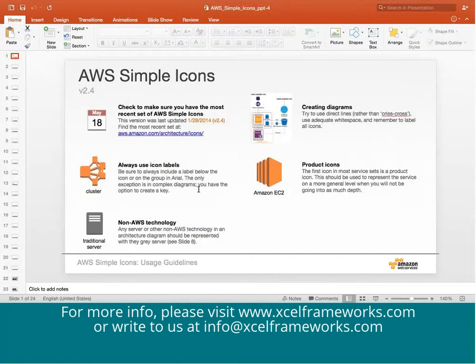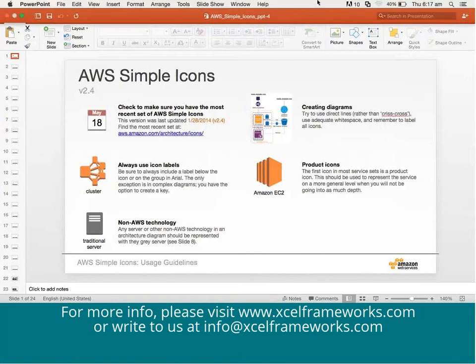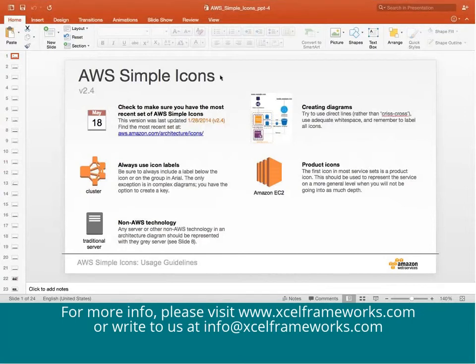These are some of the predefined icons. When you draw, you need to ensure that you are using these. Always use icon labels. Labeling is mandatory; you have to label your icon. Creating a diagram, this is one of the sample diagrams where this represents S3 and all, right? Ensure that appropriate white space is there, and all icons in your architectural diagram must be labeled.